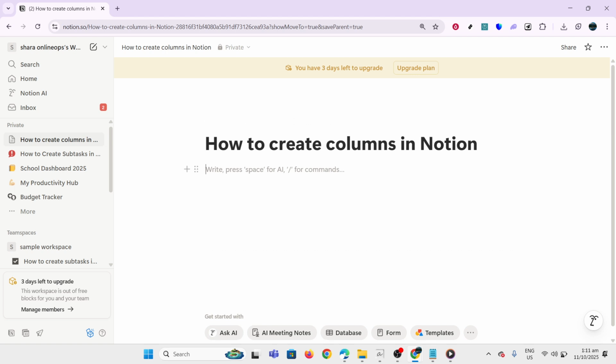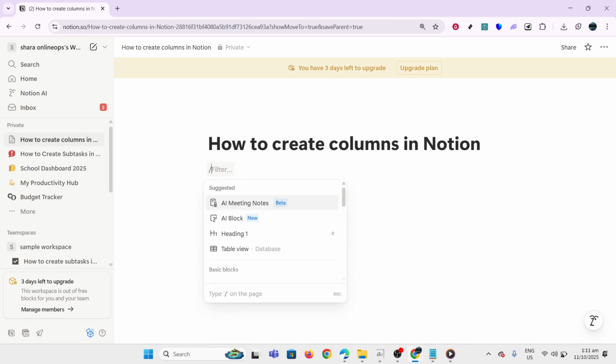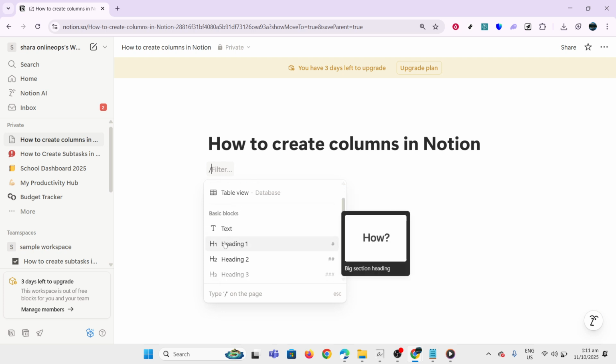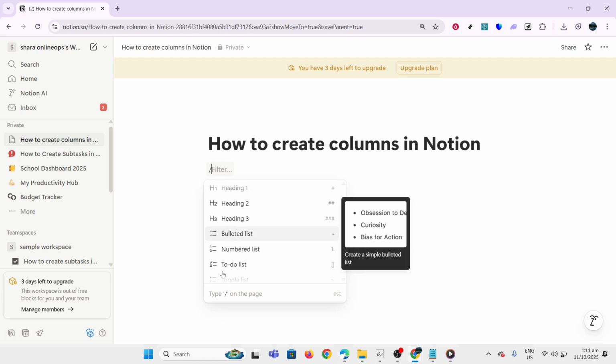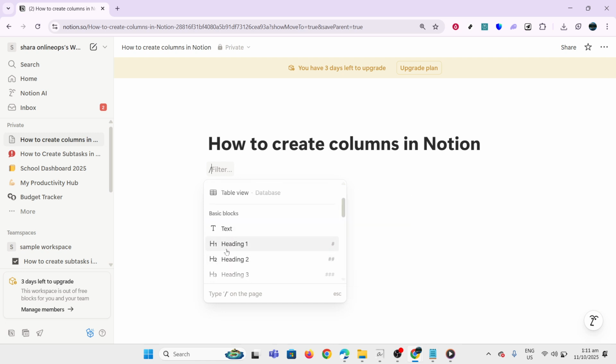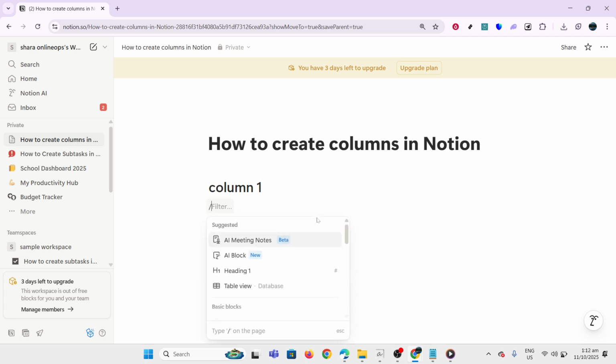Once inside your Notion page, you're going to start by adding your first block. Think of a block as the building block of your Notion page, something that can be a simple text, a heading, or any other content type you wish. For simplicity's sake, let's consider typing some text or adding a heading. This will be the first component of your column setup, acting as our anchor block.